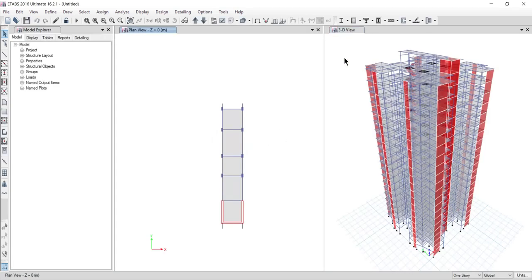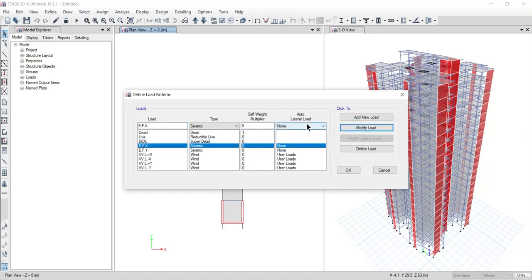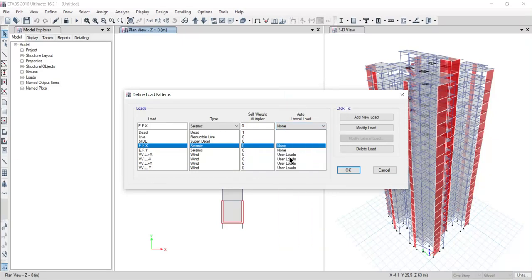Here you can see the model has been imported. Now you have to do this most important step, that is the load pattern. You have to consider the seismic load and modify it according to IS 1893-2002. Okay, this is the most important step that you have to follow once the model is imported.